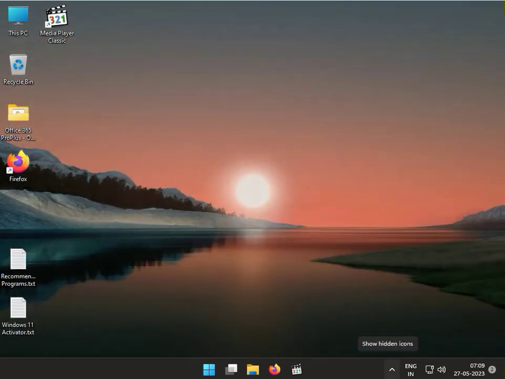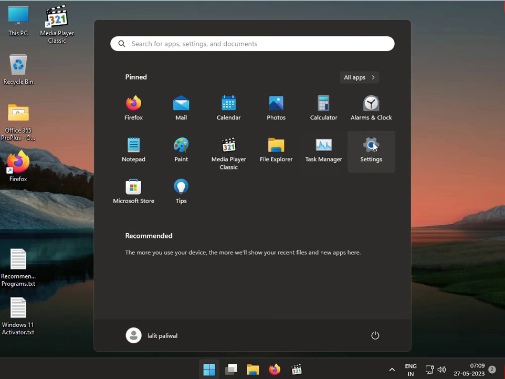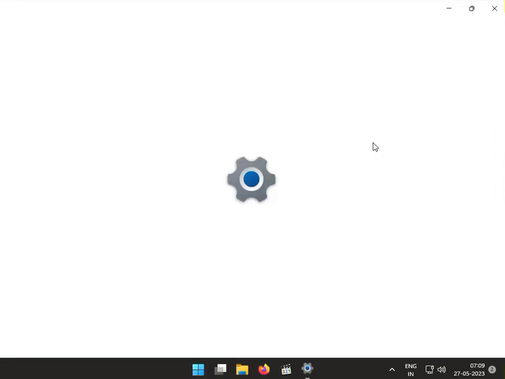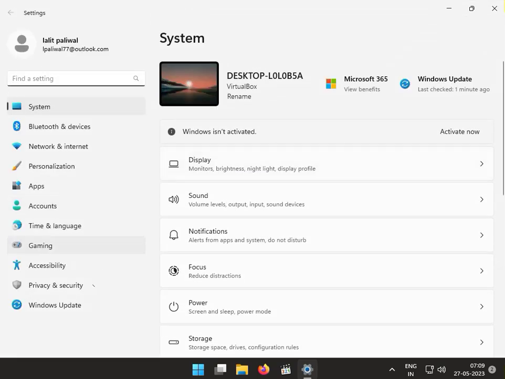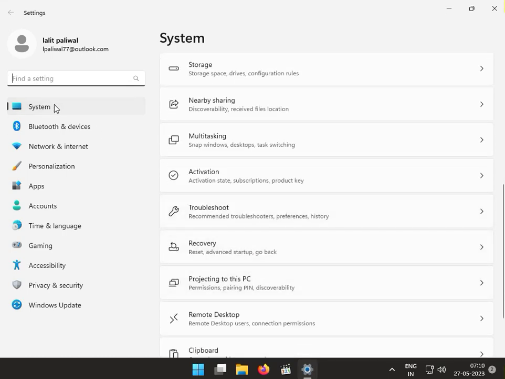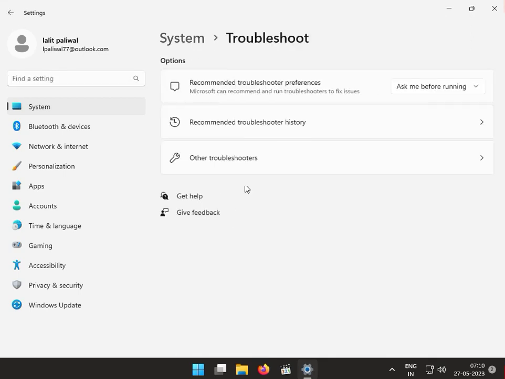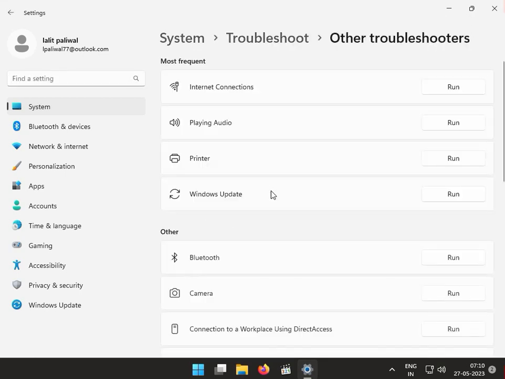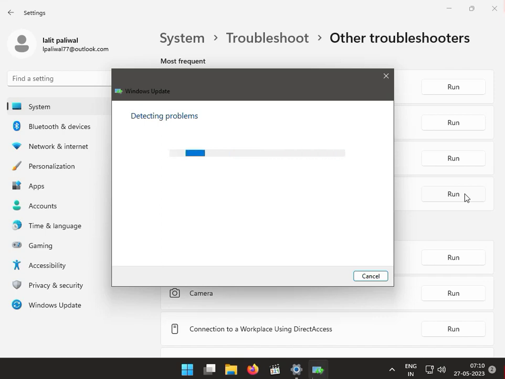Second solution. Again, click the Start button, then click Settings. Go to System, then Troubleshoot, Other troubleshooters, run Windows Update. Please wait a few minutes because this automatically stops and runs the services again, and Windows is troubleshooting what the issue is. Okay, so please wait, do not close this. Okay, restart pending services like this.